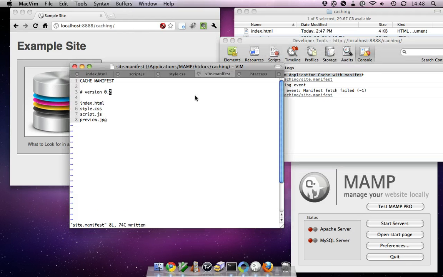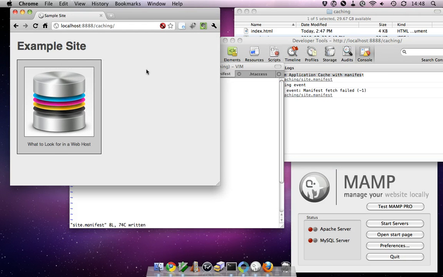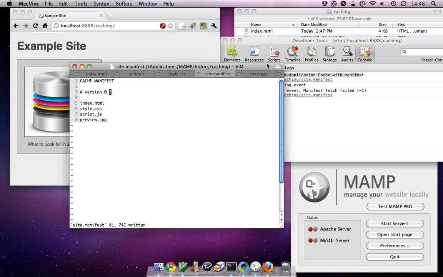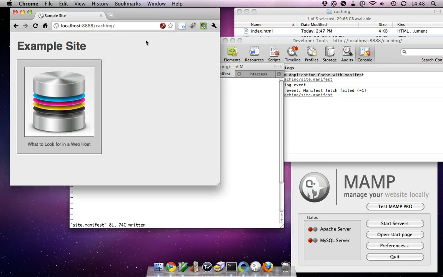So that's just the basics of what you can do with an application cache. There are a few other things you can do around domains or using other files to fill in for these ones, like providing an alternate file to download and that kind of thing.